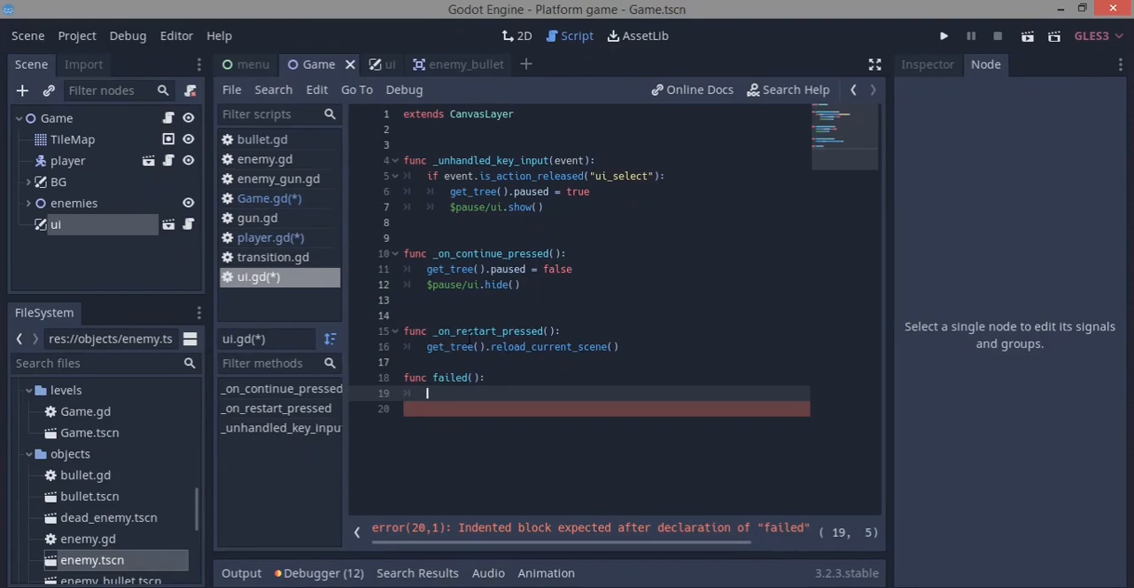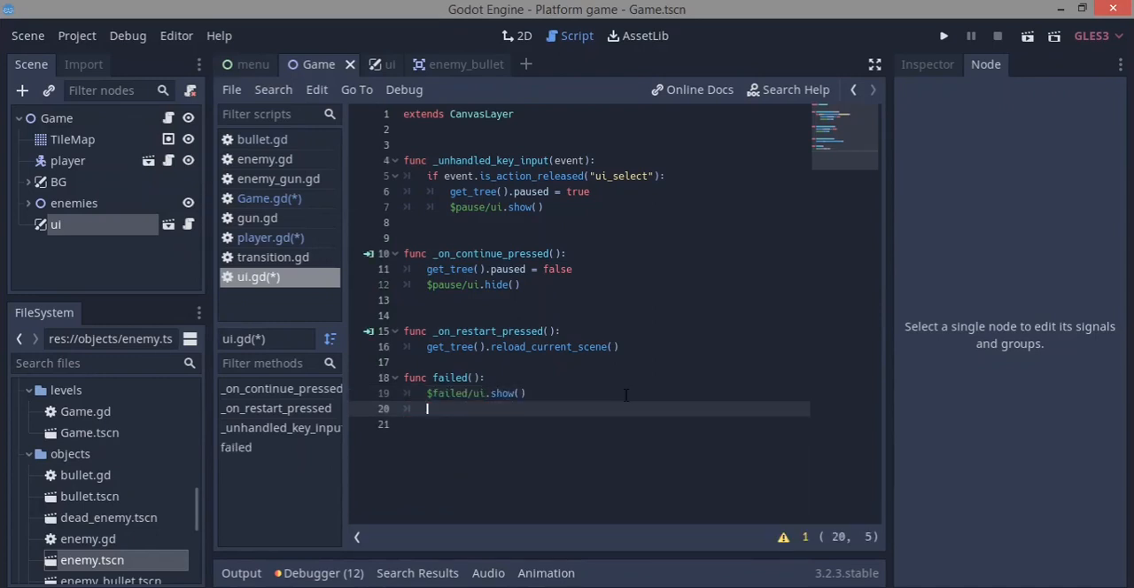Anyways, even after we fail, I don't want a situation whereby the game will be paused. I want everything to still be moving to actually show that we really died, not that we paused the game. So we're not going to be pausing in this case. So we're going to fail UI dot show. That's all, I guess.